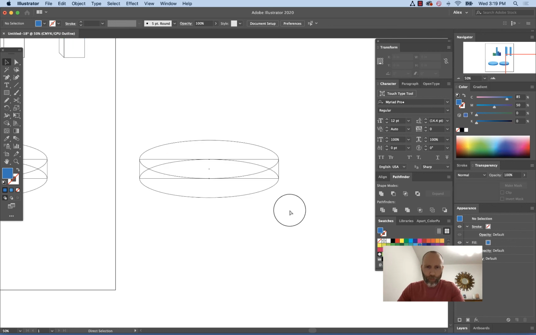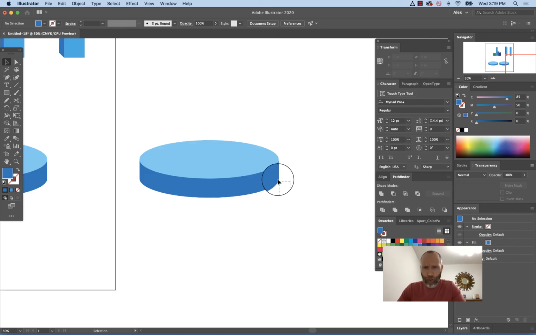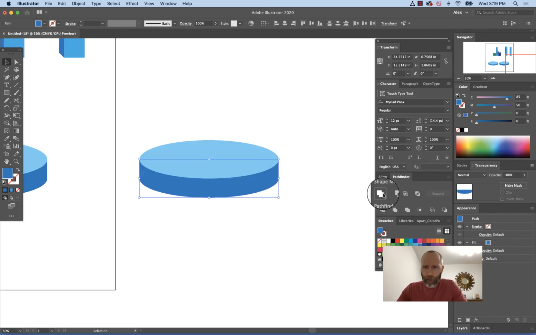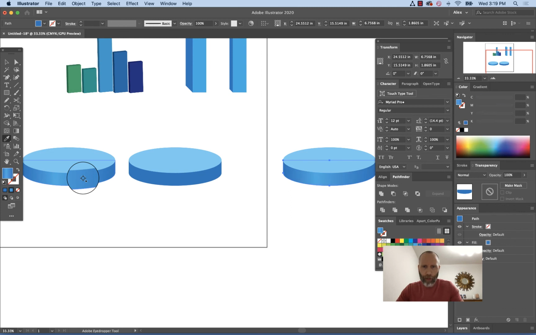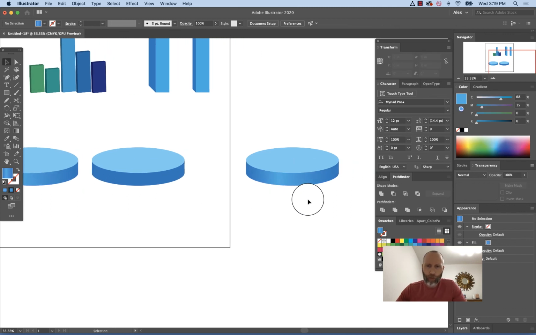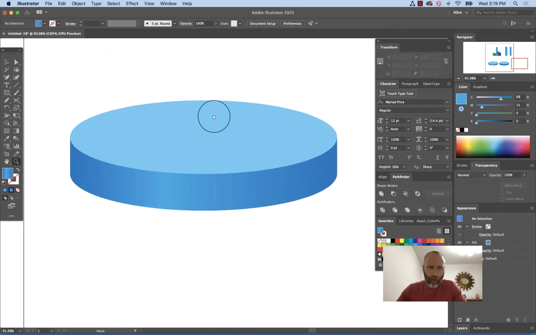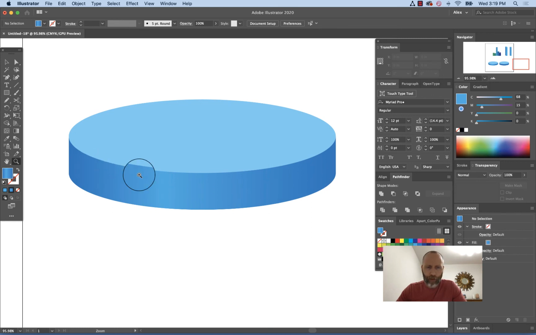So we can see what that looks like in outline mode. If I then want to combine that shape in Pathfinder, I can do that. And then if I apply a gradient to it using my correct colors, then it'll give you a little bit of a sense of depth and dimension.